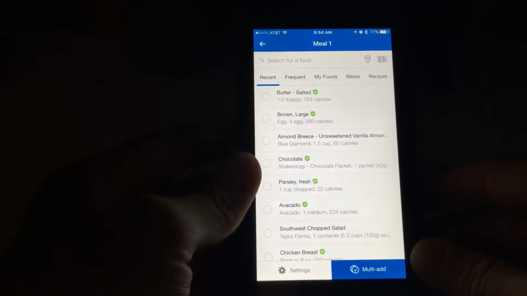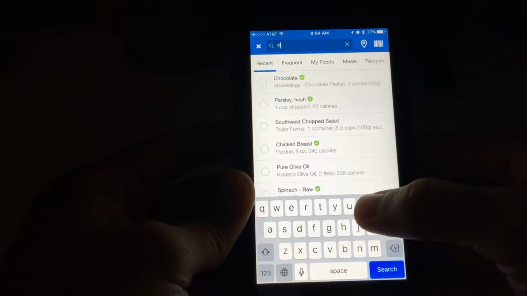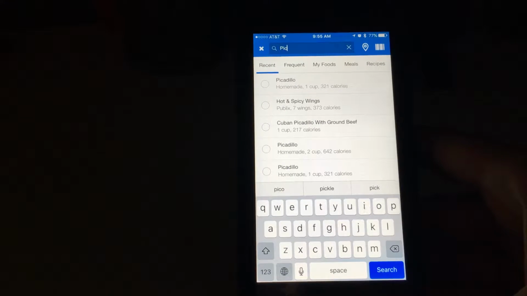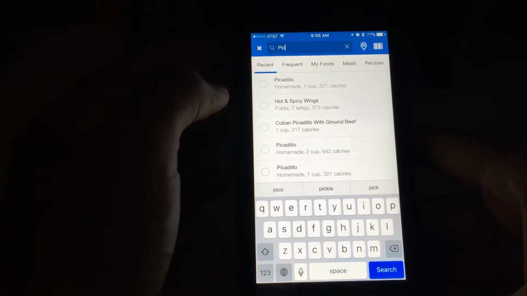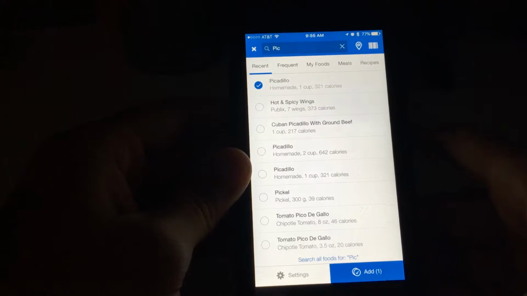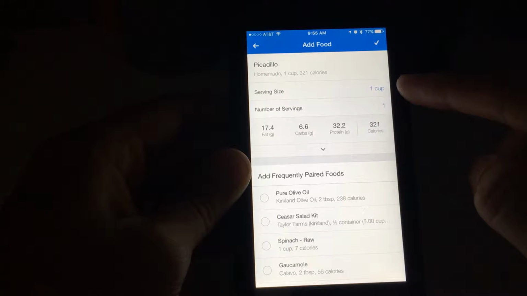And if you add a food, for example, if I'm going to eat today, you go up here to search for foods, and I'm going to type in picadillo, which is actually what I'm going to have for lunch. I've already searched it before, so it's in the recent, and I can just select picadillo. Then if you touch picadillo, you can actually put your serving size.